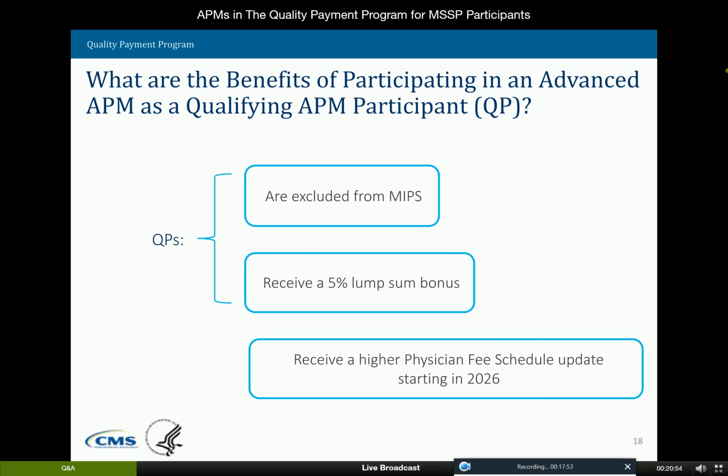And so this slide here just summarizes the overall incentives associated with being in an advanced APM. And we'll talk about how participants become qualifying APM participants in a little bit. But these qualifying APM participants, one, as we saw very early on, are excluded from MIPS. So no MIPS reporting requirements, no MIPS payment adjustments. You receive this 5% lump sum bonus that we just talked about. And then there's this long-term incentive. So that 5% lump sum bonus is limited in time. It's really to boost participation early on in the quality payment program into advanced APMs. The last payments will be made in 2024 for that lump sum bonus.